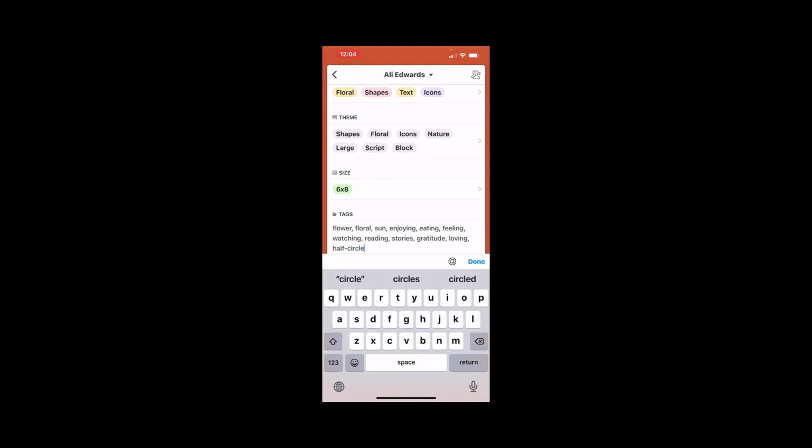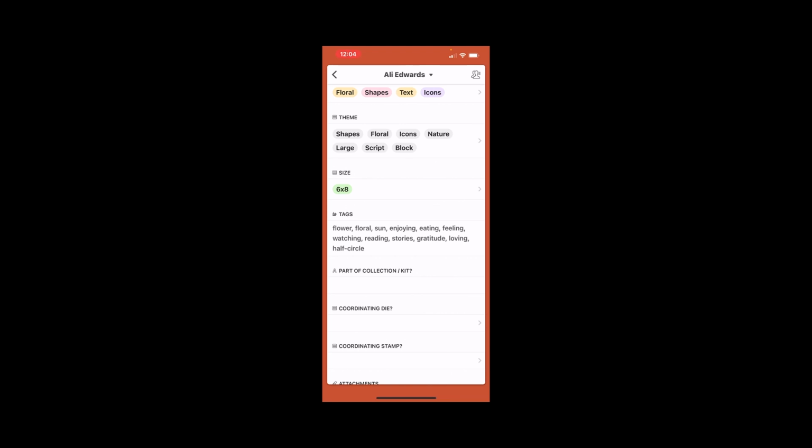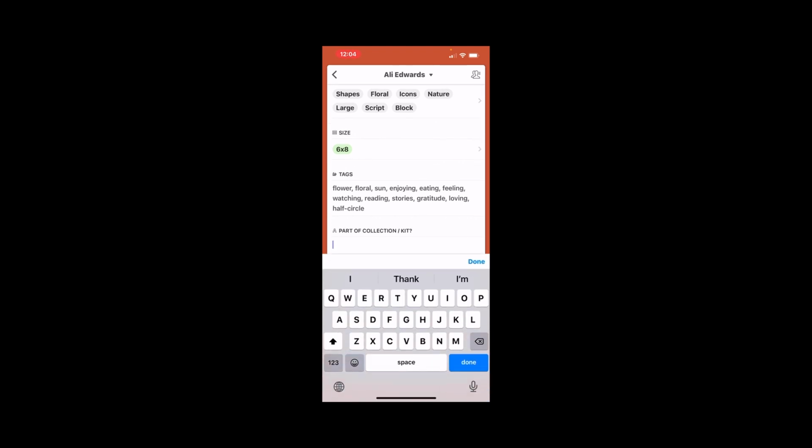Because if I'm working with some of Allie's products and I want to be able to find something that's a half circle that has those words on there, that would be important. All right, so I'm going to do done there. And then I put this as one of my fields, part of a collection or a kit. And so I would just put day in the life.